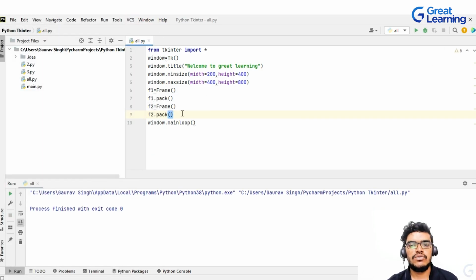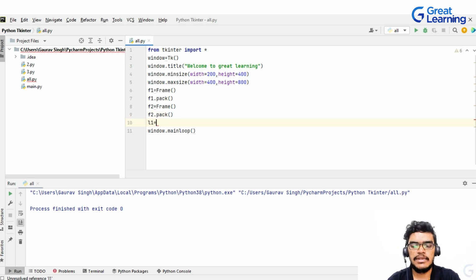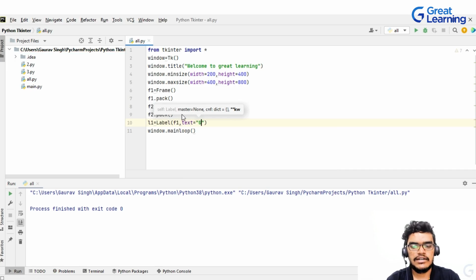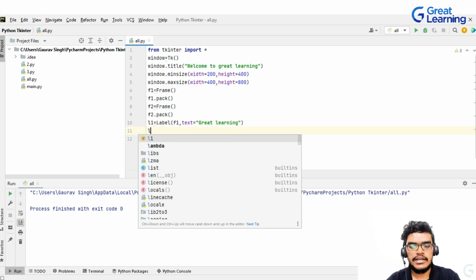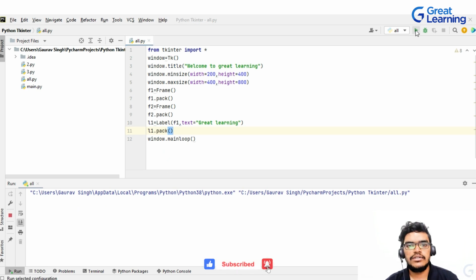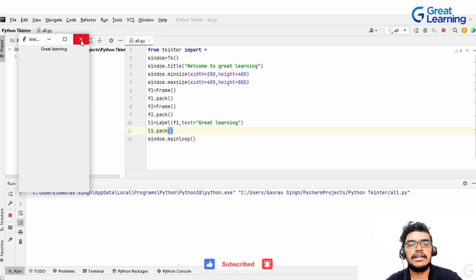So what I will do now, let's take an L1, that is, I will create a label, and inside this I will pass f1 as a master. And then let me take text, so I'll write text is equal to great learning. And if I write L1 dot pack now, let me execute this. On execution, you can see that I am getting great learning.